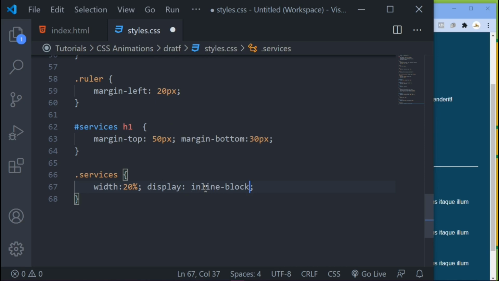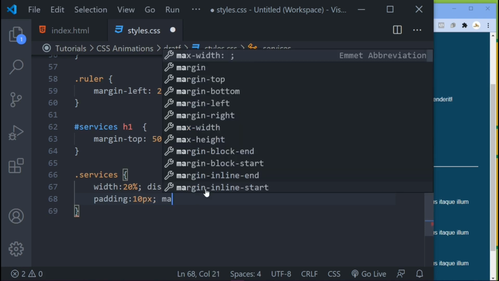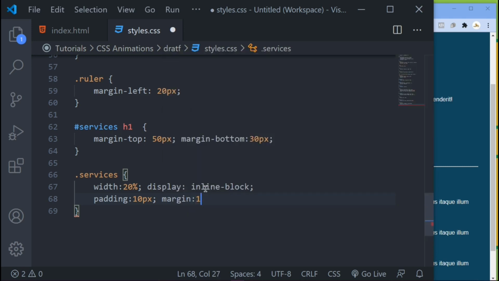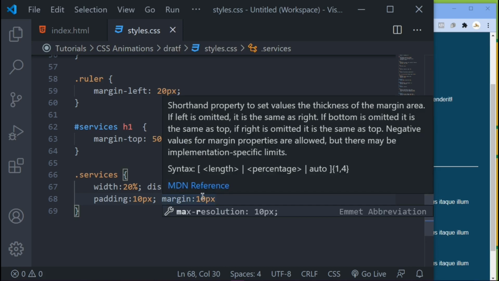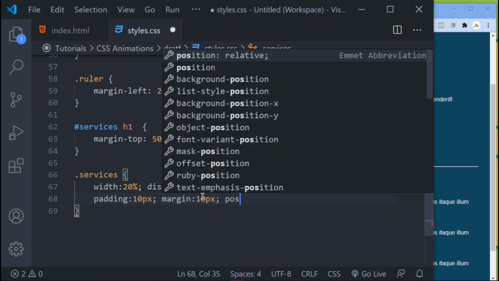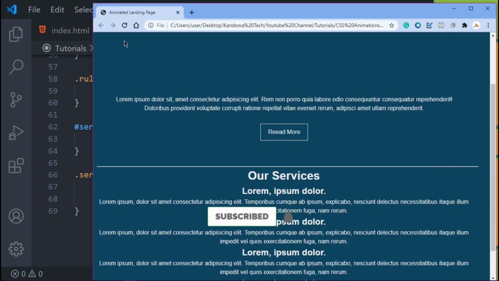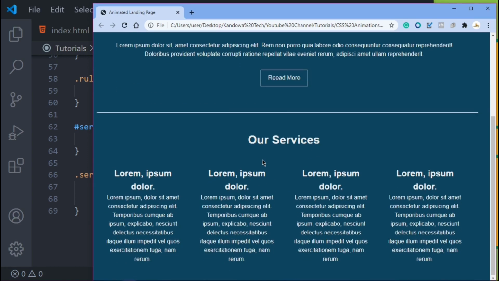I want to display them in line block, and then give some padding of 10 pixel, and then let's add some margin, let's say 10 pixel as well. Right, and then let's position them to relative. Right, so if you come in here, refresh, you see you got them there. So this is looking perfect so far.